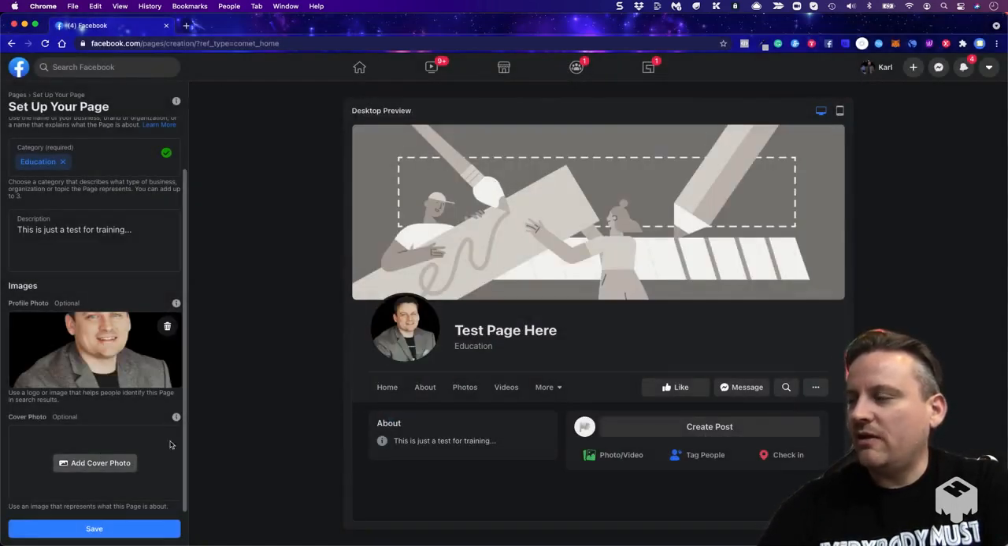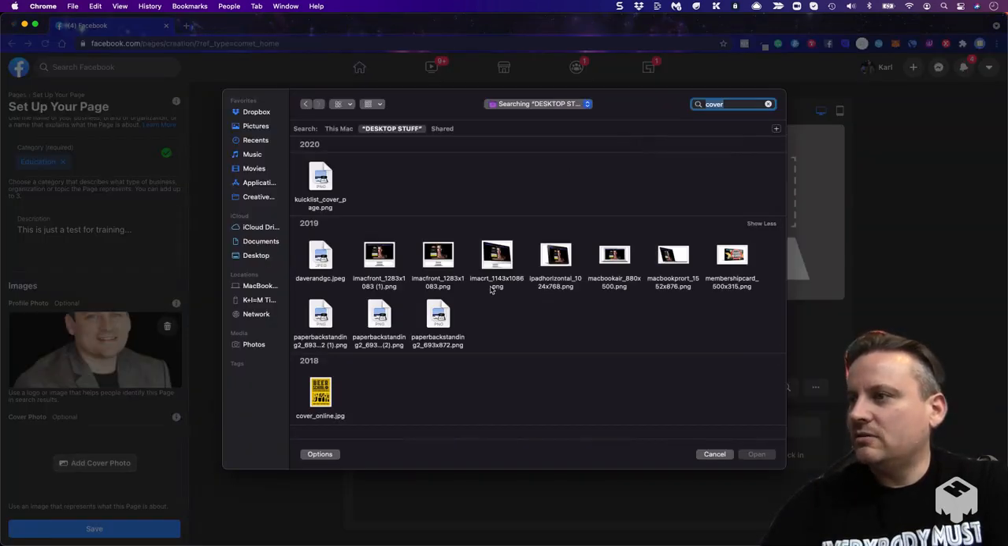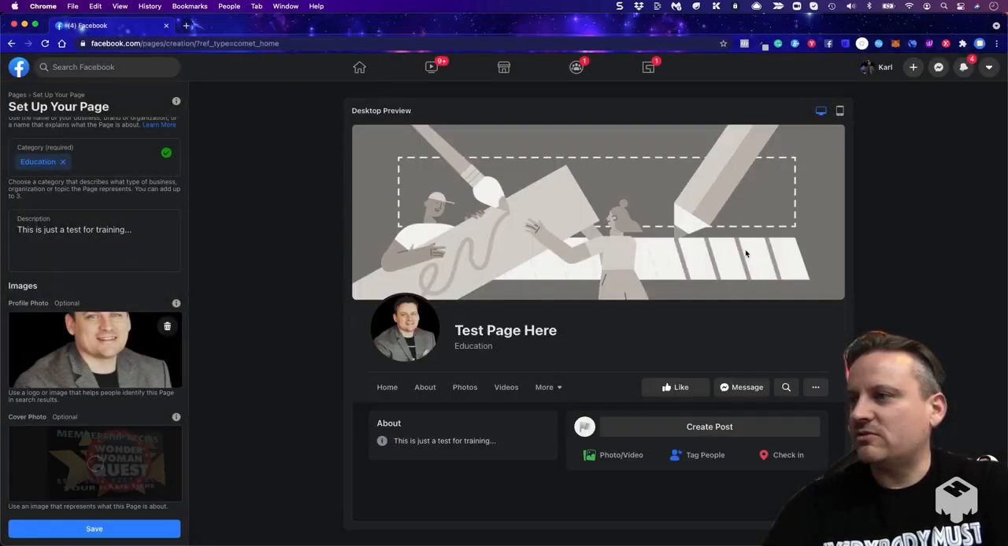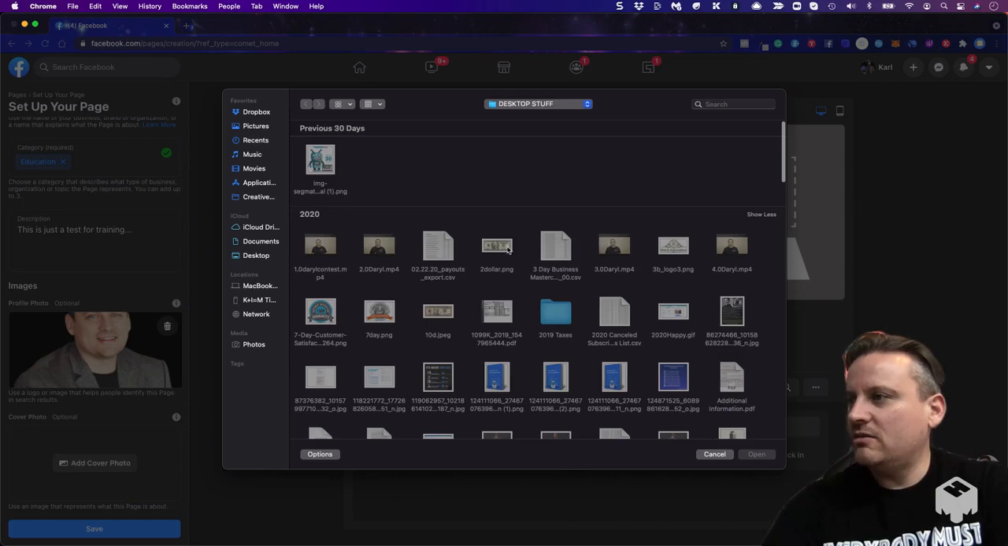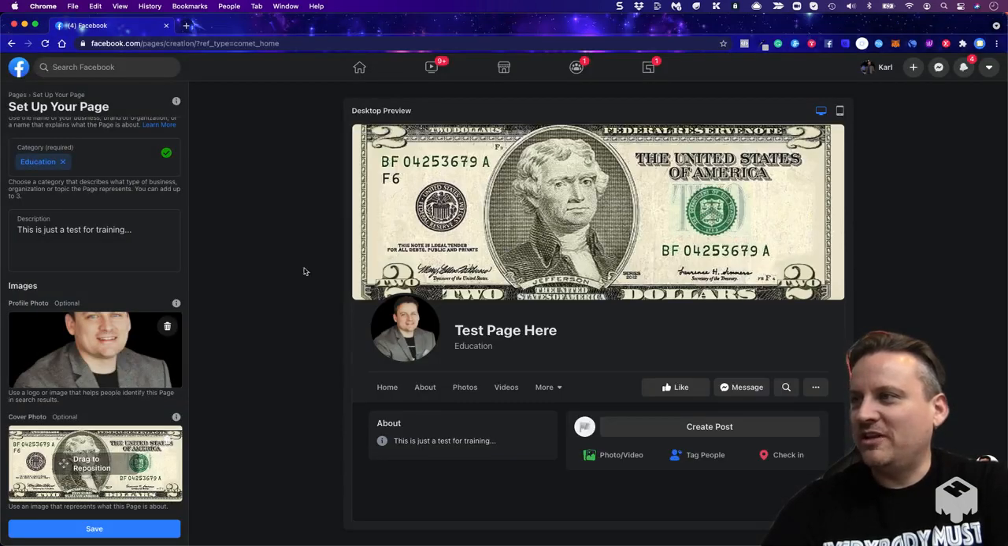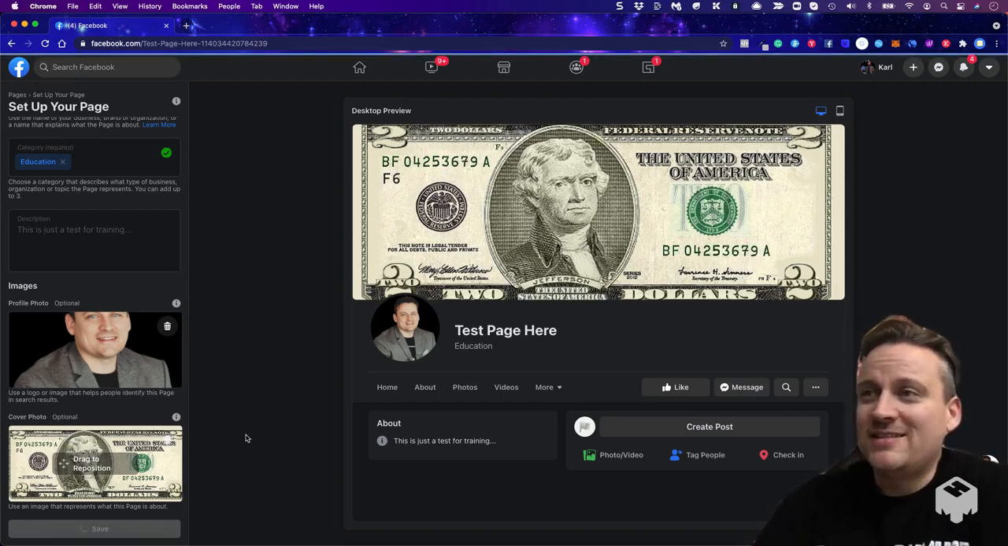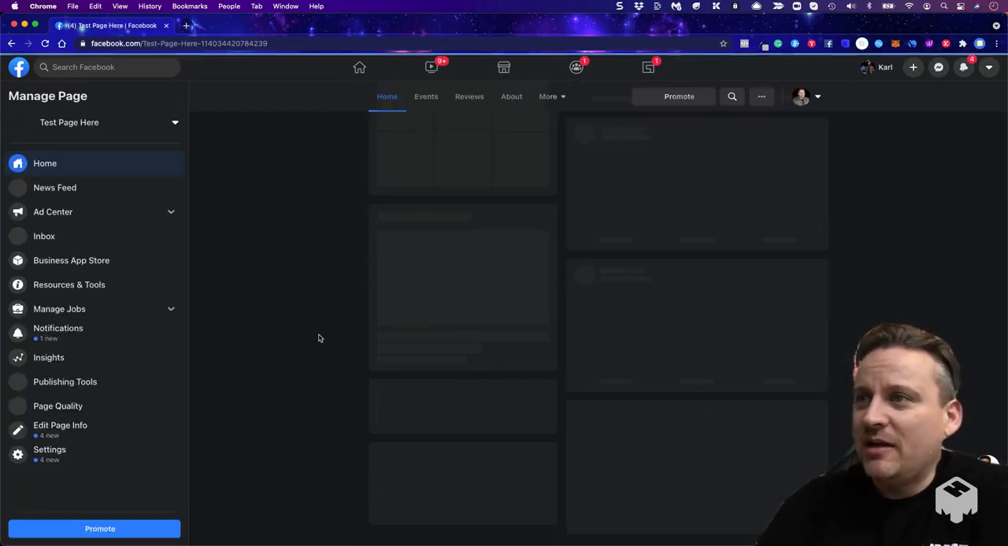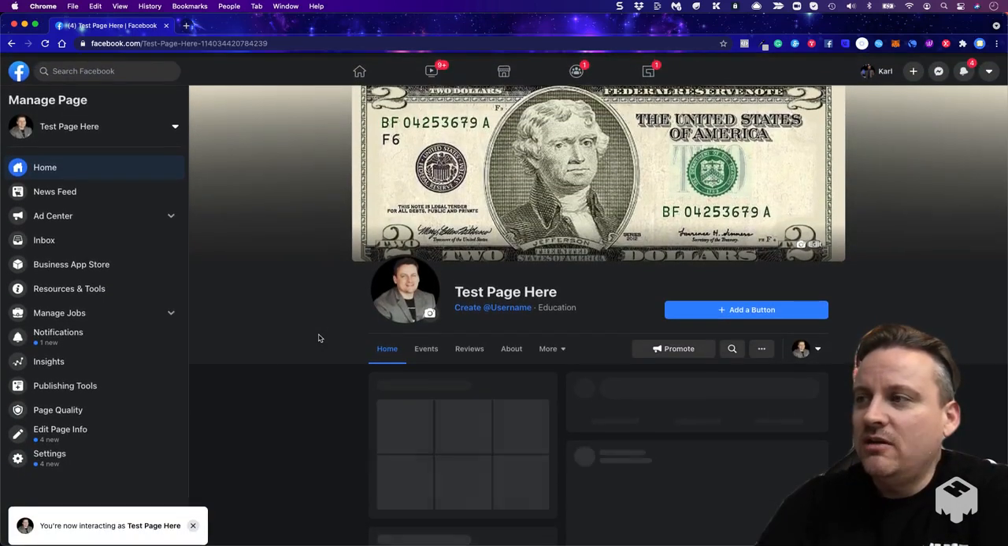And then I can do a cover. Let's see what I have. Not too much. Let's see if this will cover right here. I'm just going to put the $2 bill on there. I might have to adjust it, and you can adjust it, it says right there, and hit save. All right, so it's that simple. Literally, I've got a page now completely built for Facebook.